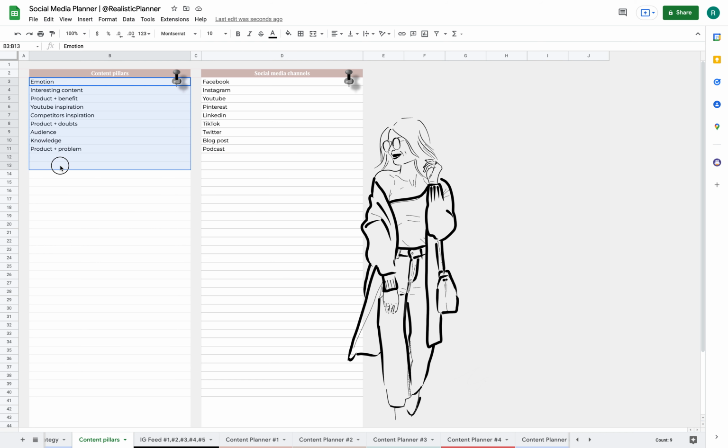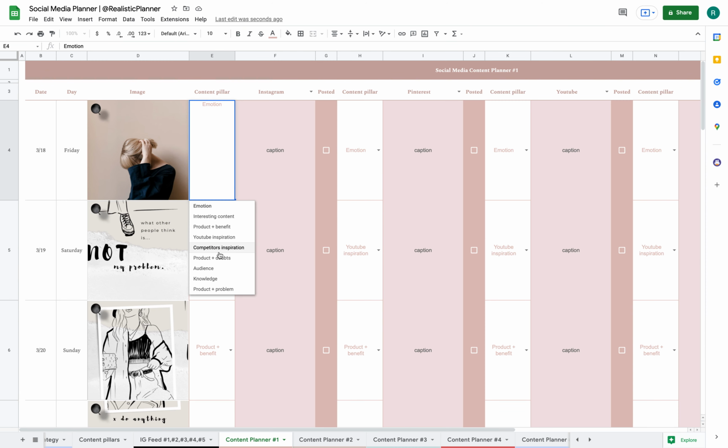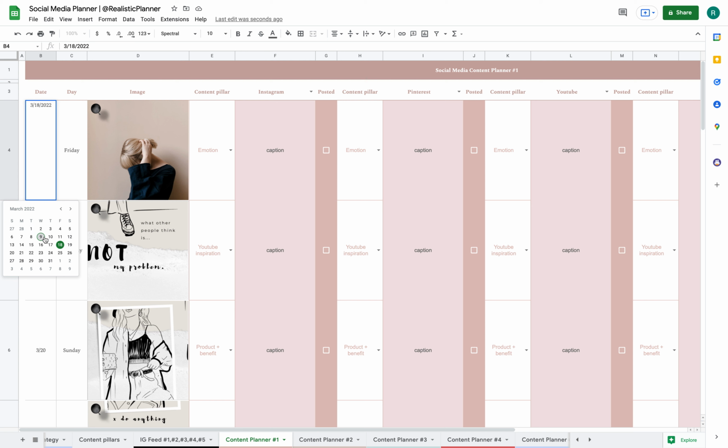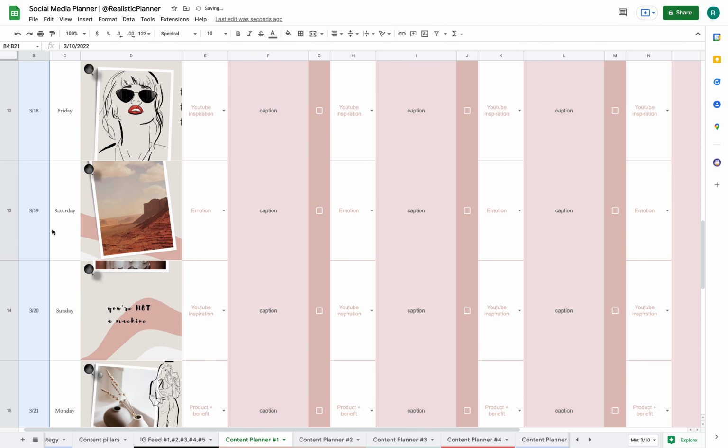Now, these are your content pillars. You also want to choose them. So I can go here, choose my content pillar over here and just choose whichever I want. You can also change the dates really easily. I just choose the date and it automatically updates the day over here. And also if I want to change these, I can just do that. I'll just go ahead and drag if it's just the next day, and that's it.